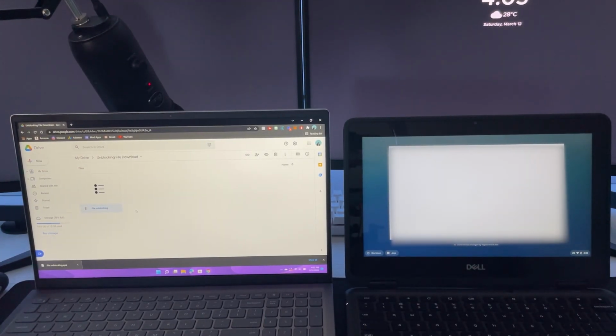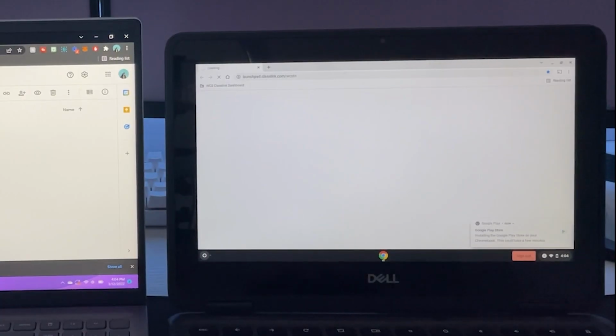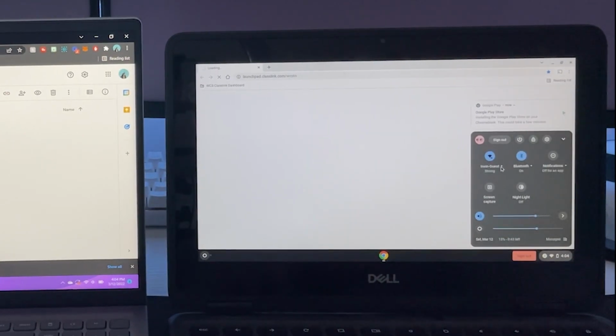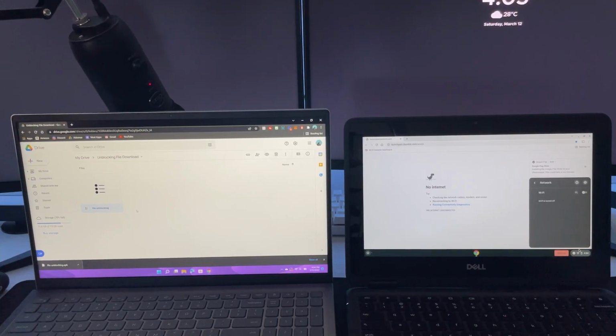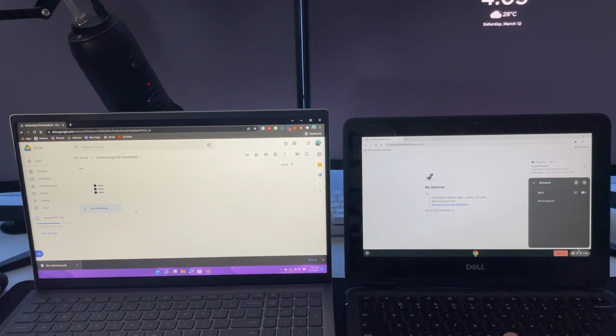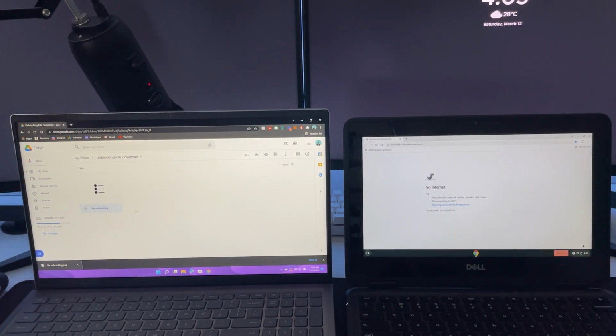Now wait for everything to load, but pay attention closely now because this is the crucial part. Now that you're in your Chromebook, quickly go to the time right here, click on it, click on Wi-Fi, and turn it off. Make sure you do that very quickly or you'll have to redo all the steps over again. Now that you force the Wi-Fi to turn off, it won't install any extensions on our Chromebook.